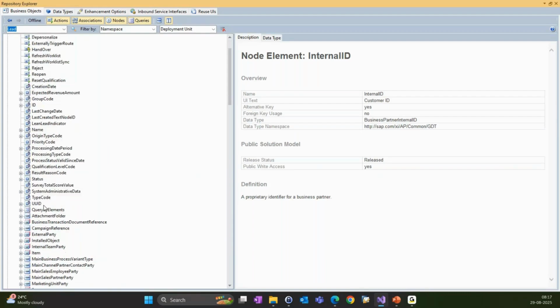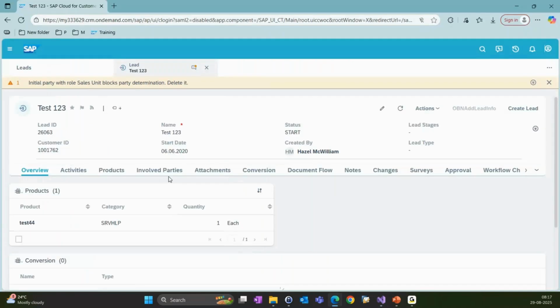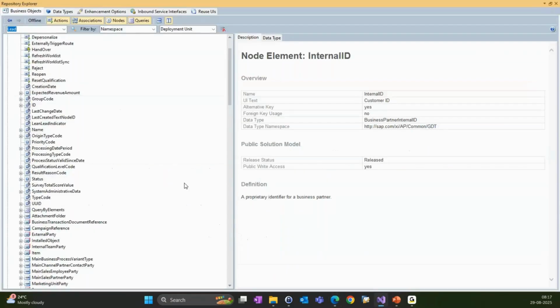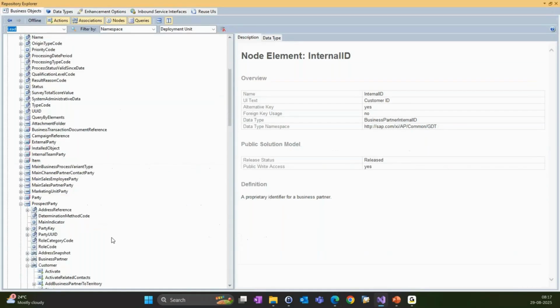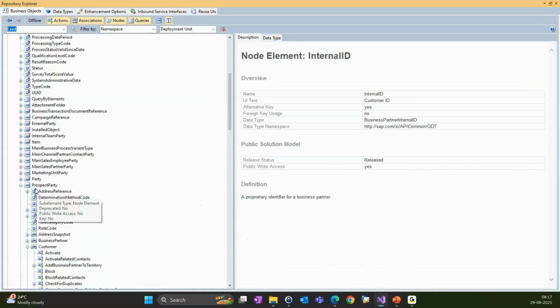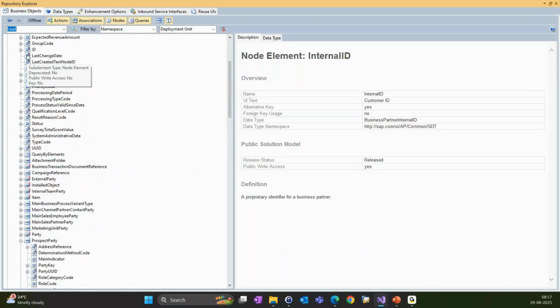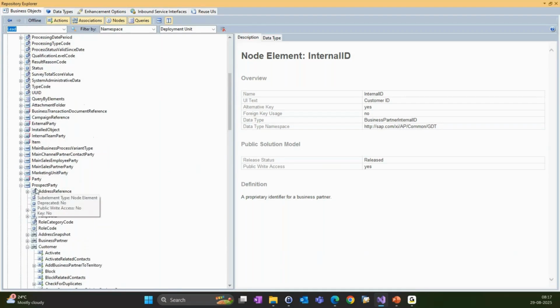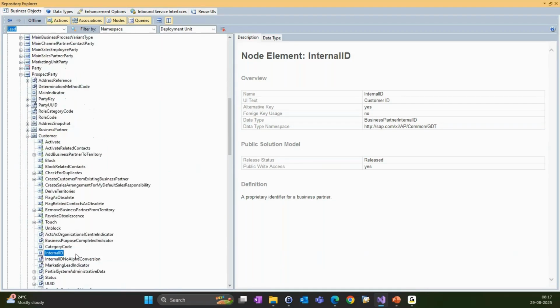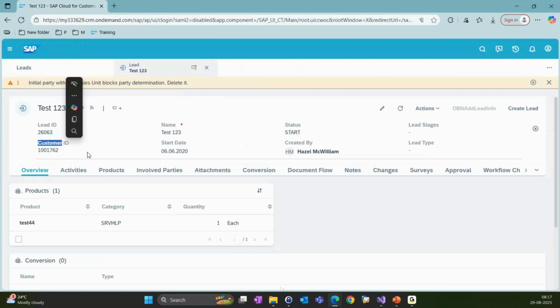Using that query we will query and then see the values from the front end. Let's say this customer ID is 1762. We can query this lead object and then traverse to this path: prospect party, customer, and then internal ID. This is where the customer ID will be stored. So if you want to refer to this, the complete path is lead dot prospect party dot customer dot internal ID. But in the UI it would simply be the customer ID, right?